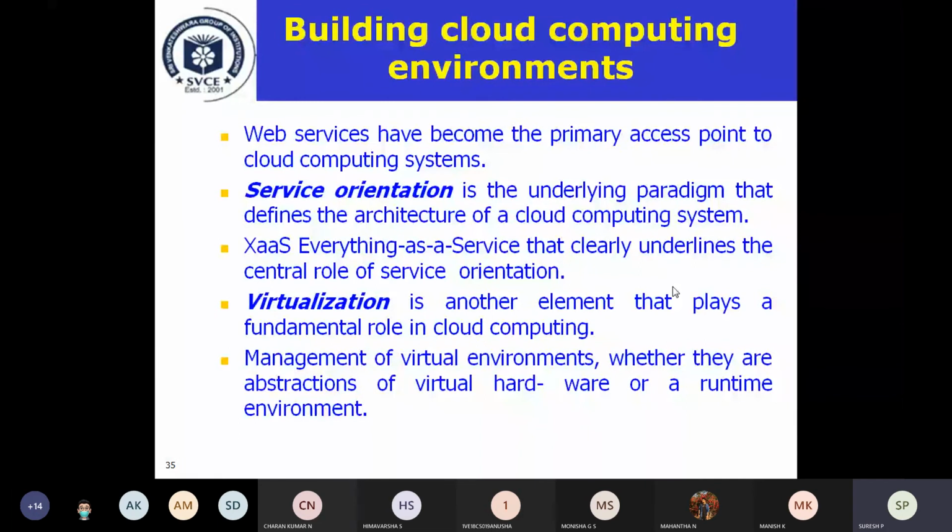Another important concept you require to build a cloud environment is virtualization. Virtualization is another key concept that plays a fundamental role in cloud computing. If you don't have a virtualized environment, it will become difficult to access resources placed on the service provider side, which is a distant place. At that time, the abstraction has to be managed, whether it is an abstraction of virtual hardware or of the runtime environment. These are some of the building requirements for your cloud computing environment.